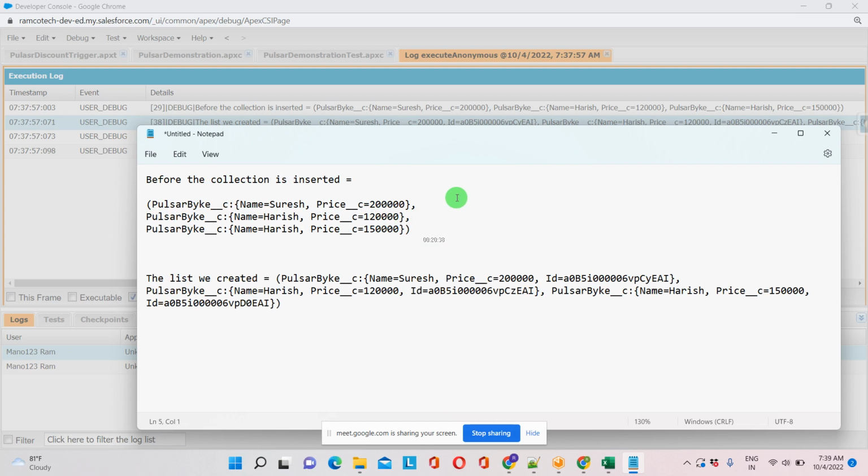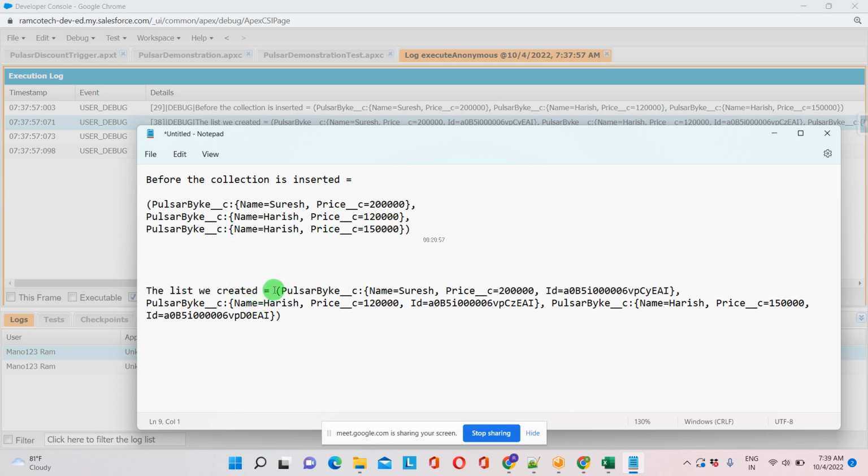Okay. So these are the records before the list is created. Same records only we gave, right? So the name we haven't changed there. This is only for your information. So now this is after the list is created. So now you can see the difference here.